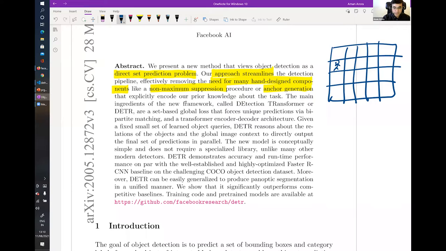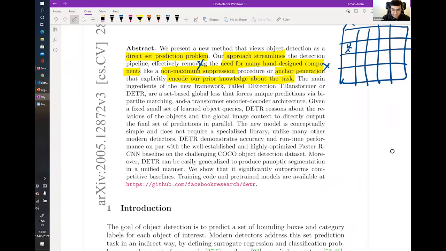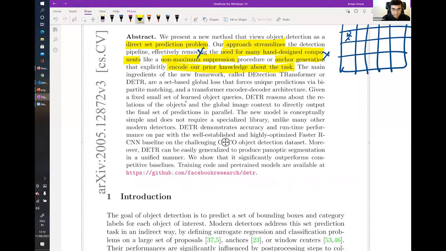So what this paper is saying is that we don't need anchor boxes, we don't need NMS. We don't really need any prior knowledge about the task. That's the way this detection transformer has been designed. And then it says, given a fixed small set of learned object queries, DETR reasons about the relations of the objects and the global image context to directly output the final set of predictions in parallel.